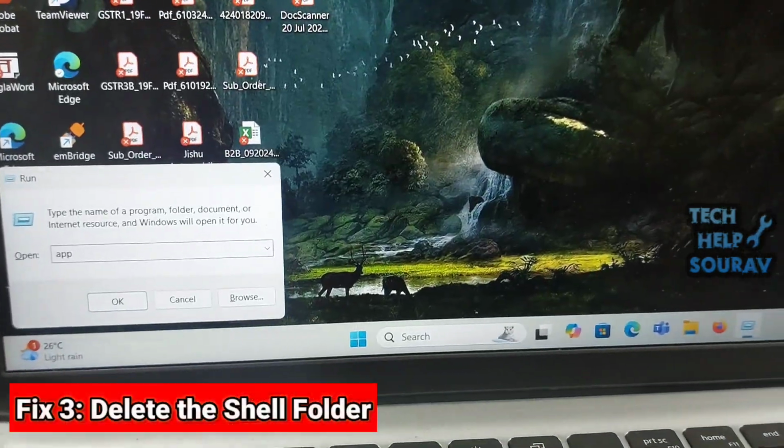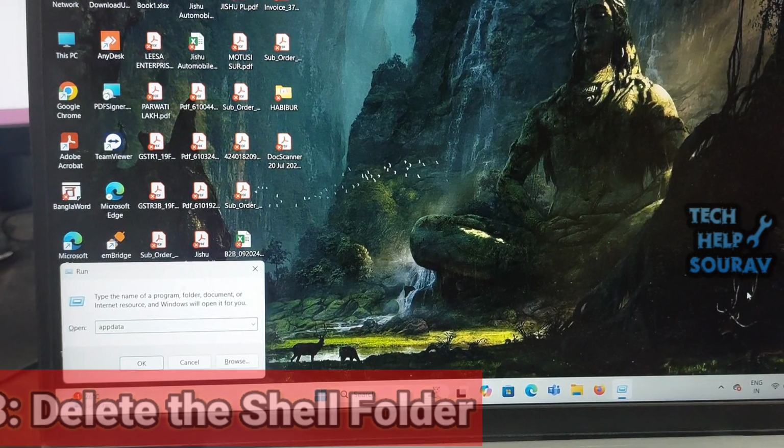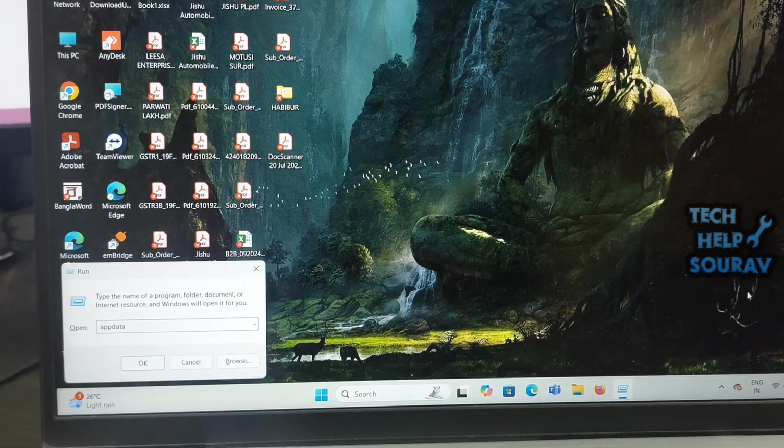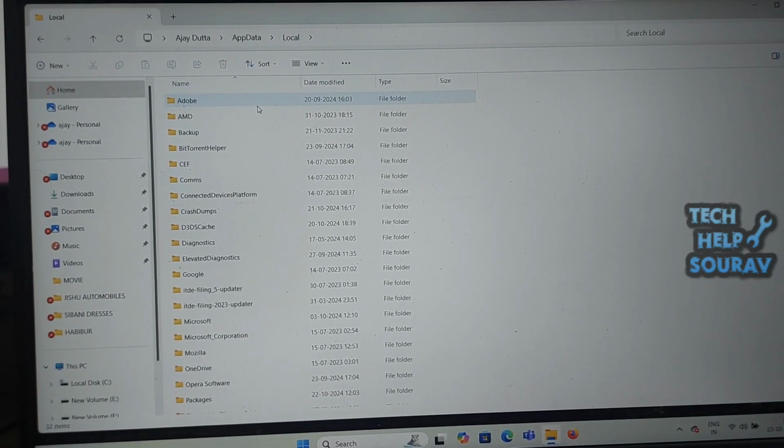Malicious shell folders can cause system problems, including the power button. The quickest way to access the Run command window is to use this keyboard. Simply hold down the Windows key and press R on your keyboard. Type AppData and press Enter button.